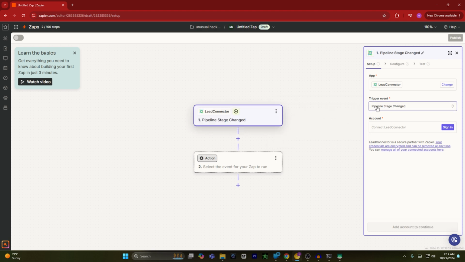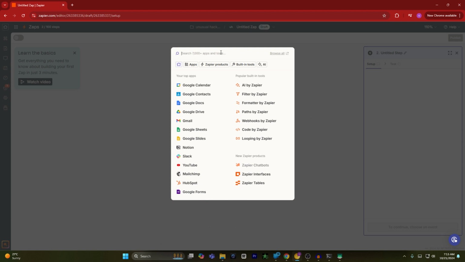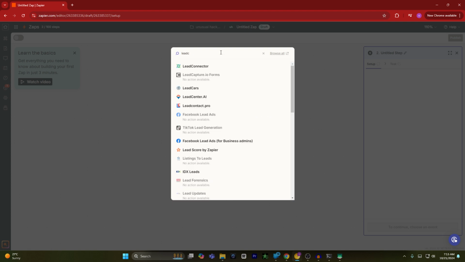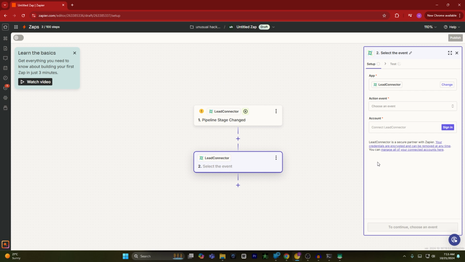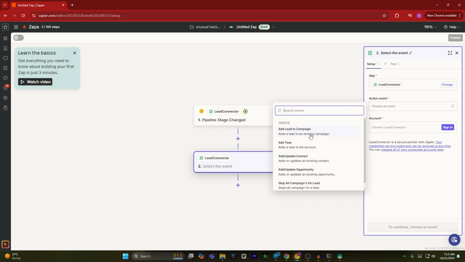So if the pipeline stage changes, what do you want to do with your actions? You also have to connect your LeadConnector account from here. Once you've done everything, you have to go to the actions tab and you can do anything. For example, I will search LeadConnector again in the actions, and my event will be add a task, and update a contact. You can do anything according to your preference.